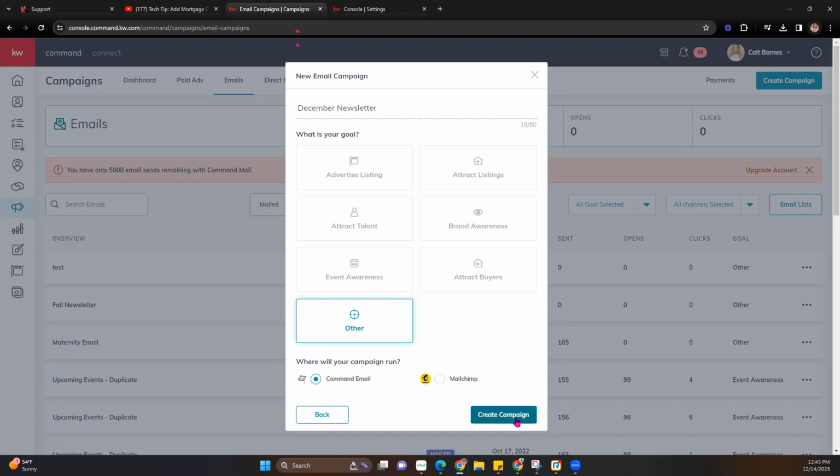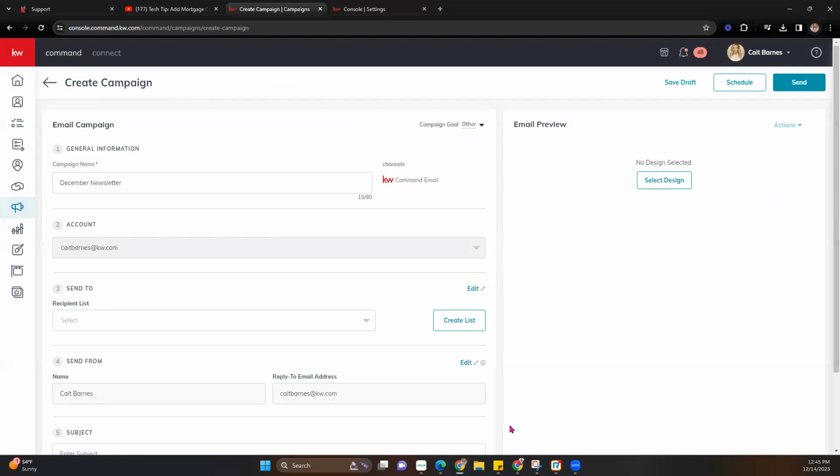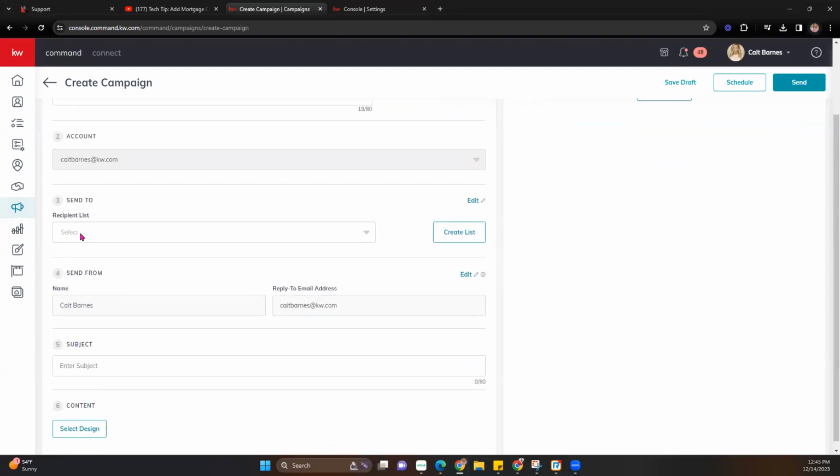So create. Now, once I've created that, it's going to give me the information over here on the left. The campaign name, the account that I'm using. This is where I will select my email list. So again, you can create it in here. We just tend to see more errors when you do it here versus before. So I'm going to go ahead and select my email list.